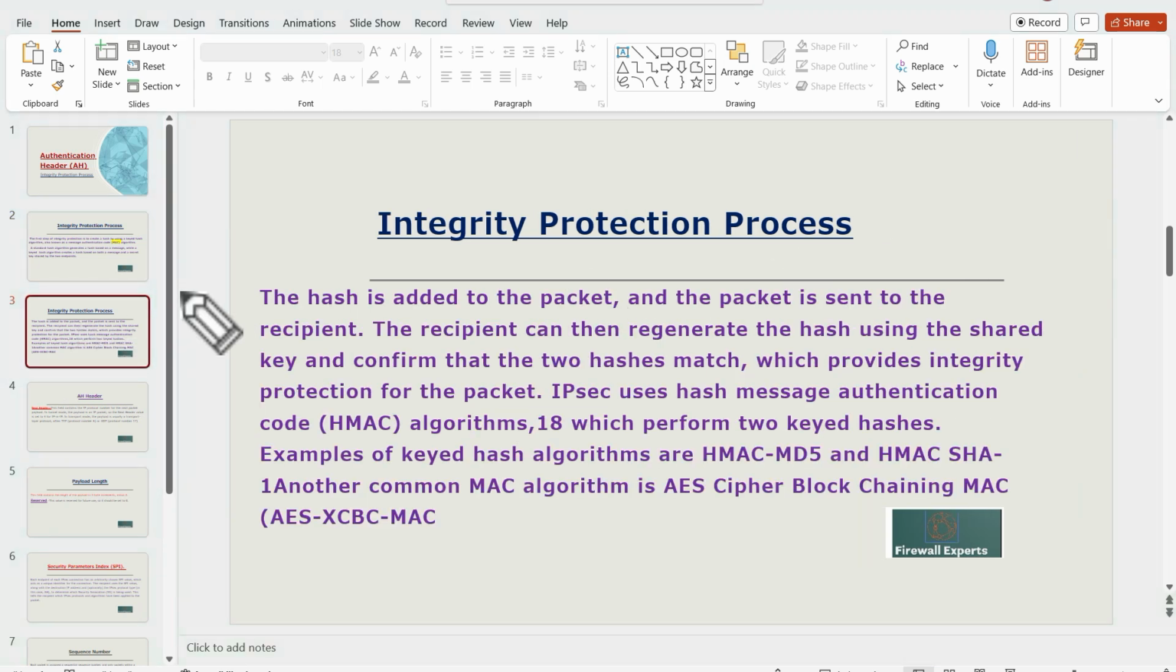Let's move to another point in the integrity protection process. The hash is added to the packet and the packet is sent to the recipient. The recipient can regenerate the hash using the shared key and confirm the two hashes match.